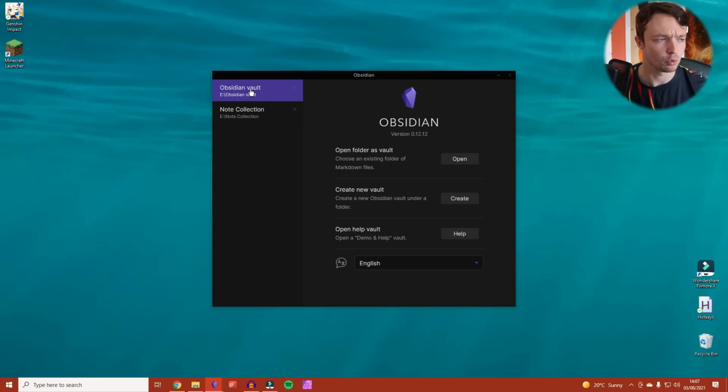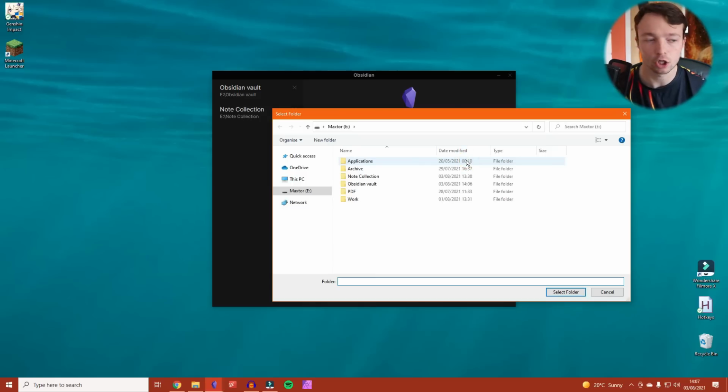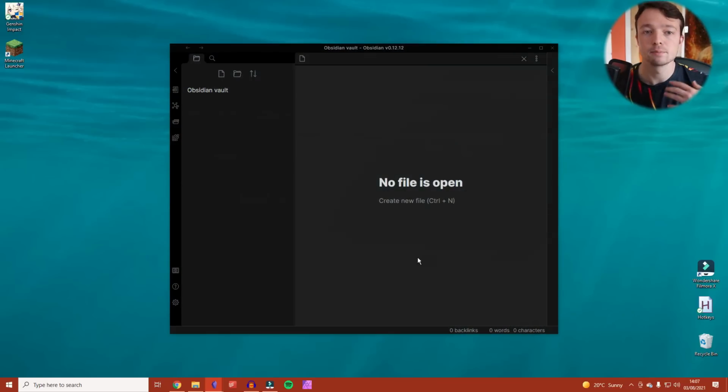Now going back to this open vault menu, you can see there's the Obsidian Vault, and if I want to do open vault as new folder, I can click open. It takes me to this menu, and there is that vault that we had. Select, and poof, now we're in.